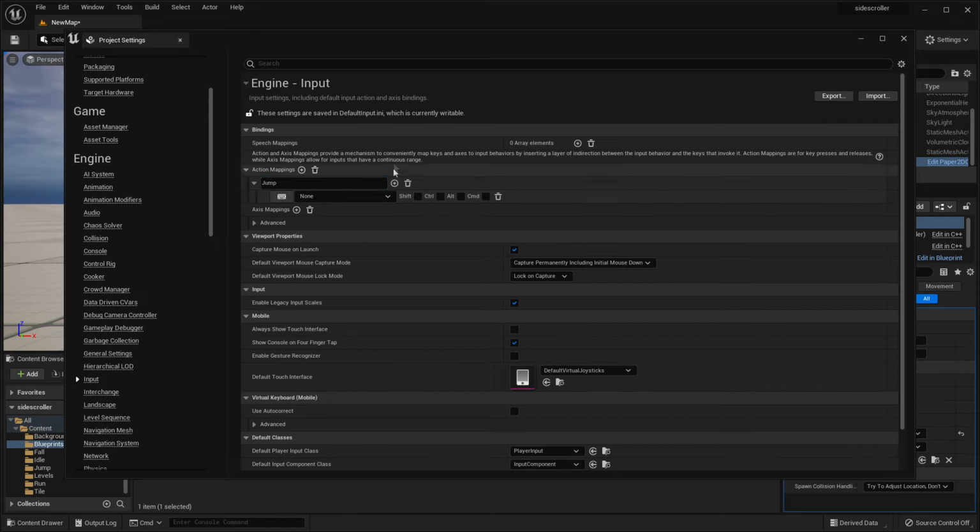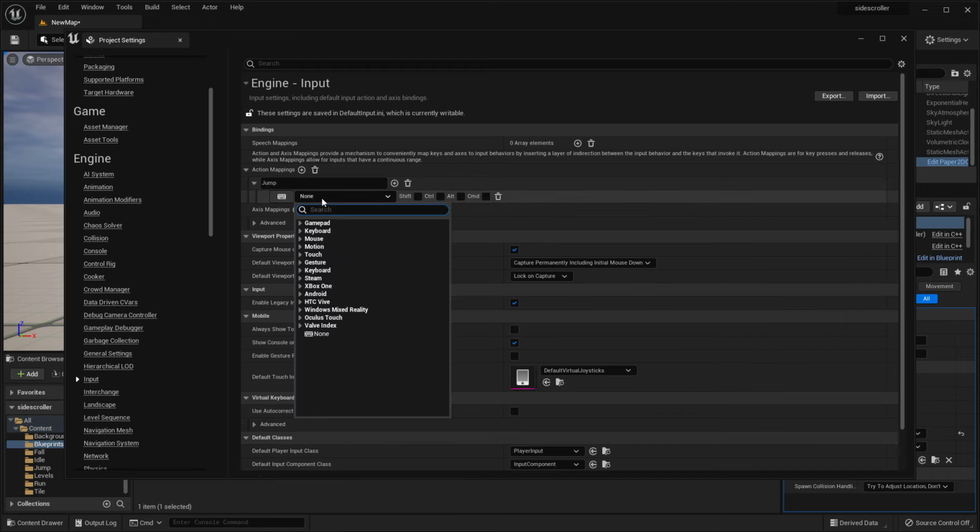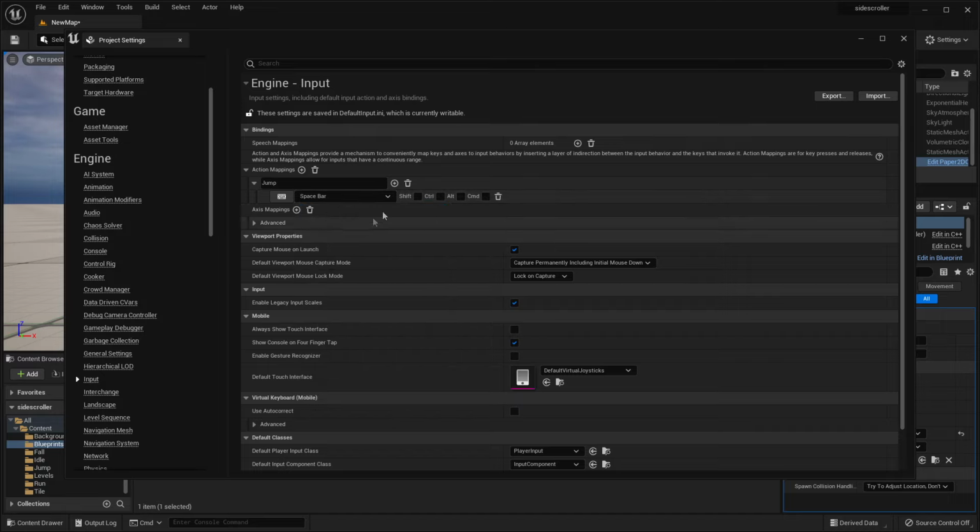And then we're going to make it so that whenever the player character clicks the jump button, they're going to jump in the air. So to configure what this button is going to be, we can just click here, and then under here I'm going to search and look for my spacebar, because I want it so that when the player clicks the spacebar that they jump.